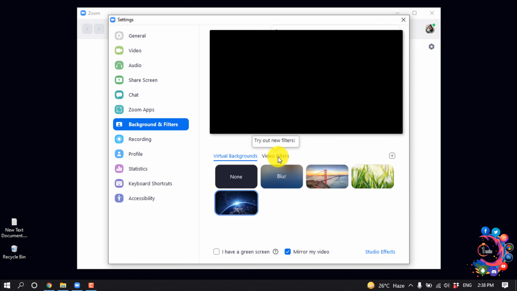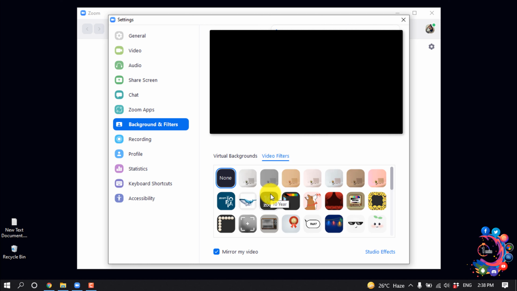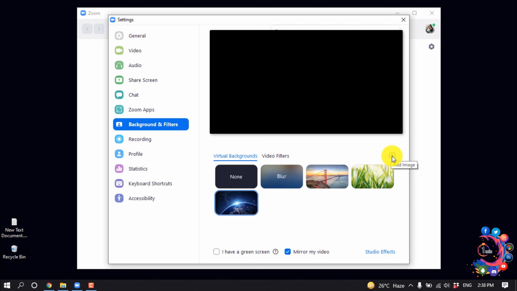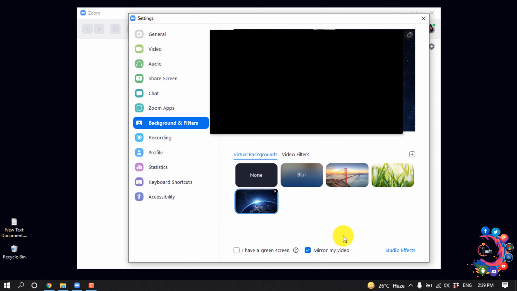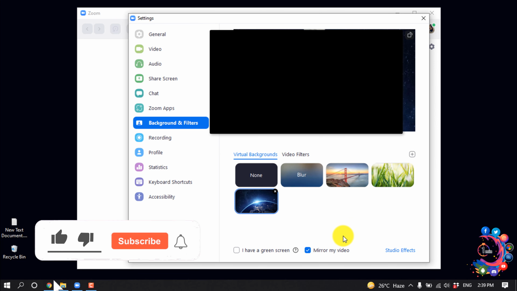And if you click on video filters, also you can use some video filters from here, and also you can click on add image or add background from your computer. This is how we can change our Zoom background.